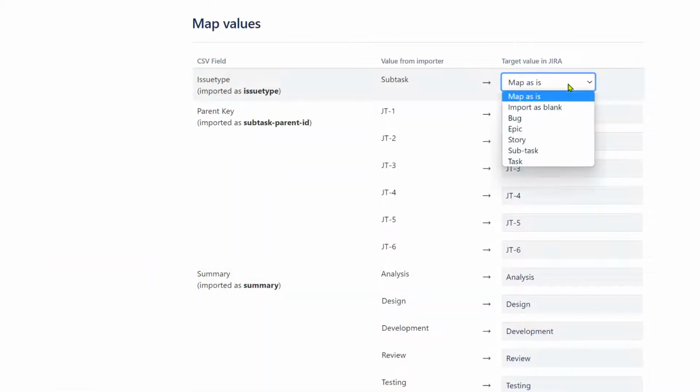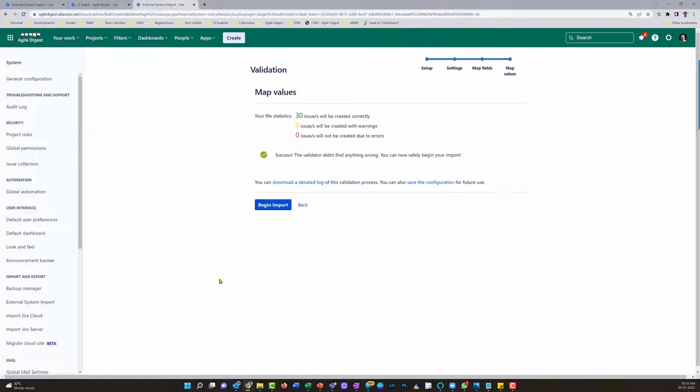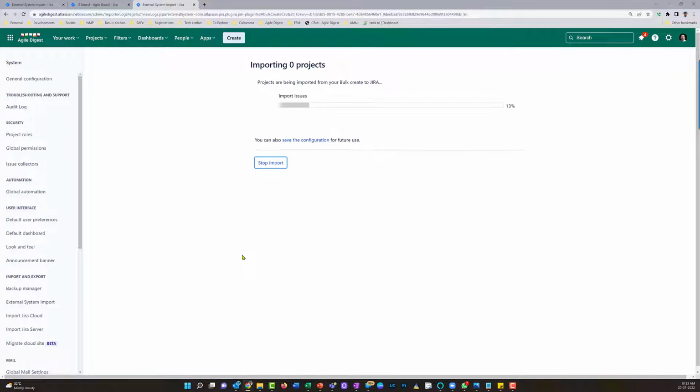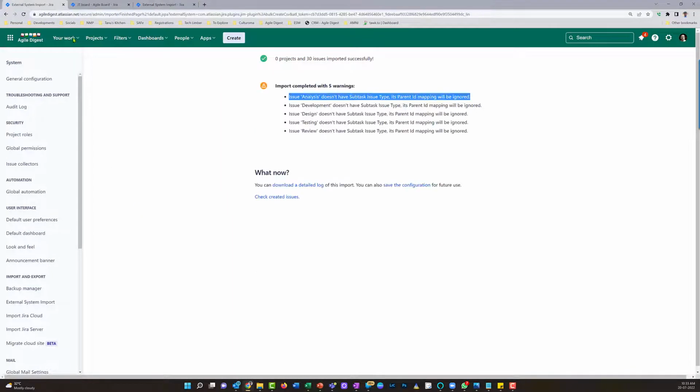Okay, so subtask will map with subtask, and everything else will map as it is. I'll just validate and see what exactly it shows me. Okay, so it says everything looks good, there is no problem. I'll just click on begin import. All right, the import is successful now, it seems. Let's see what we have got.